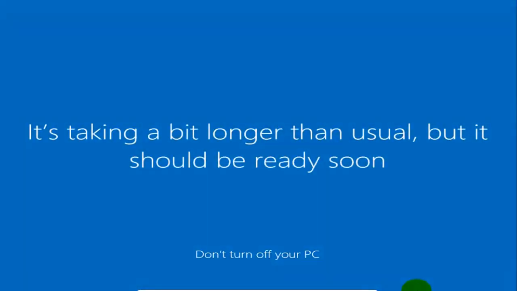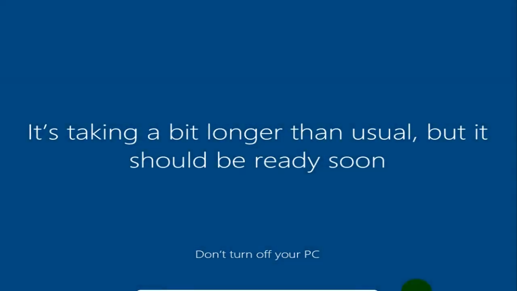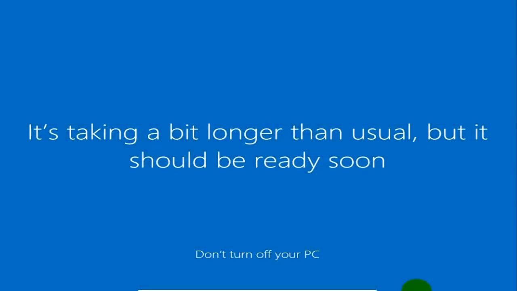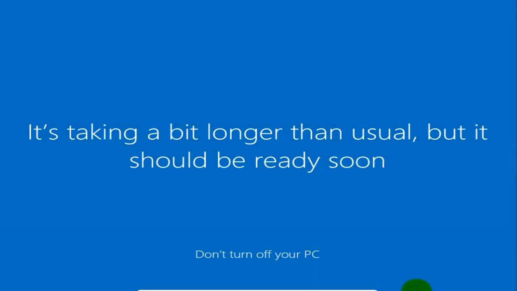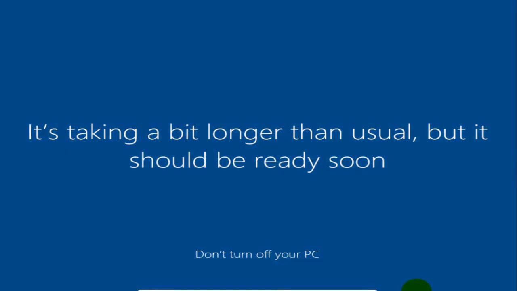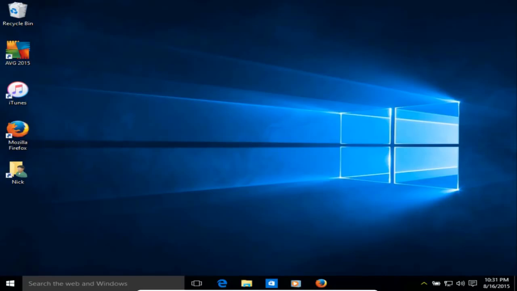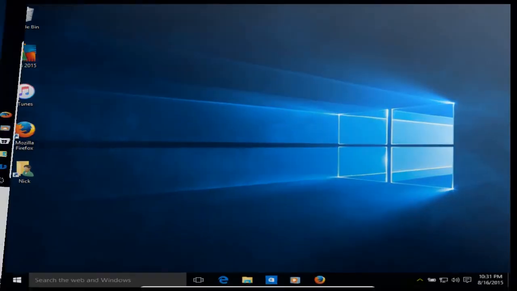Then you'll get this message. Sometimes you will and sometimes you won't. It's taken a bit longer than usual, but it should be ready soon. Don't be alarmed if you do get this. It may stay up for a few minutes. Once it's done doing what it needs to do, you'll get Let's Start, and then it'll go right into Windows 10 and finish configuring everything for you. Okay, at this point you're up and running on Windows 10.